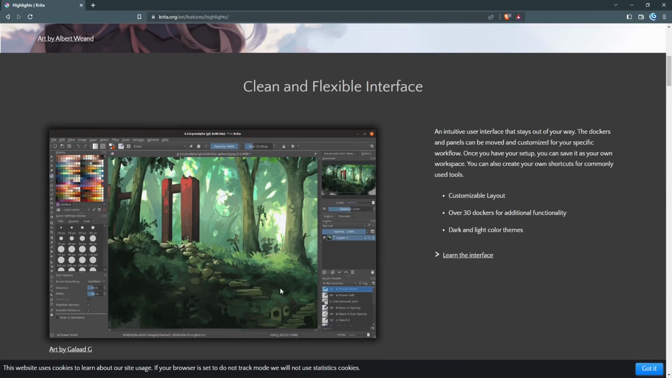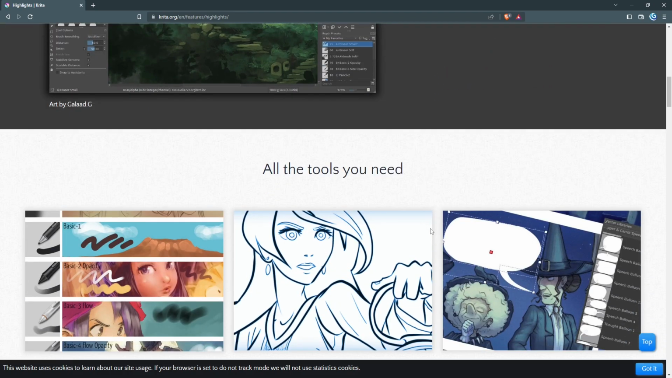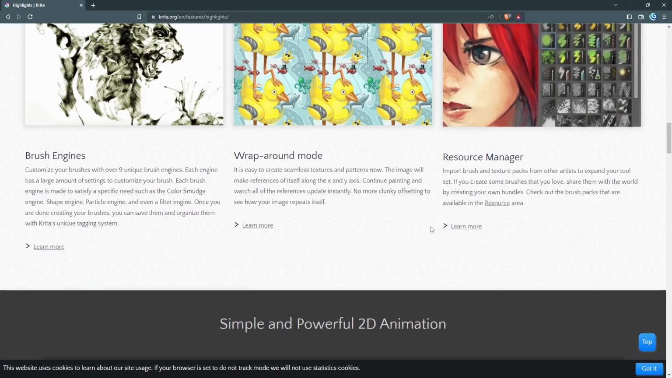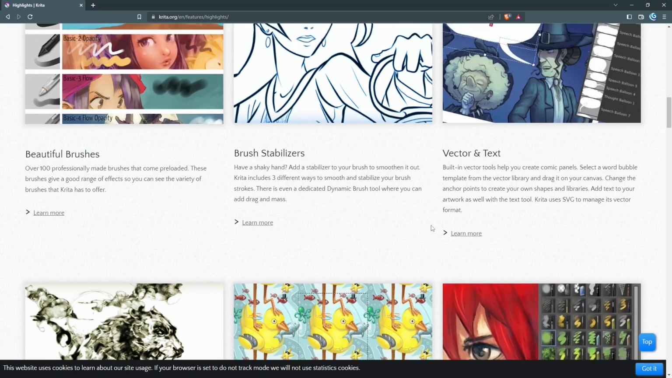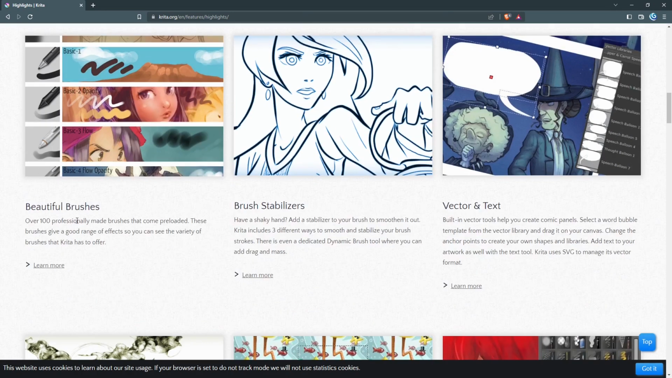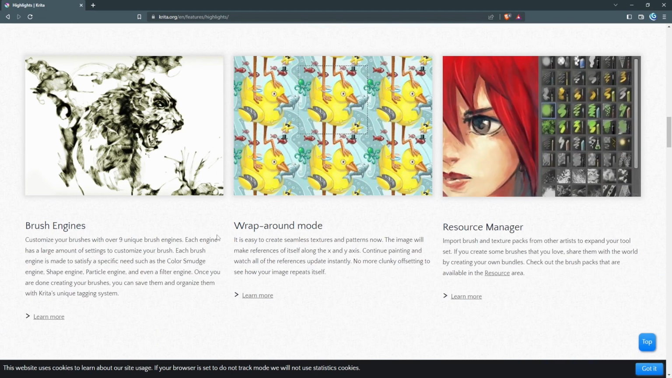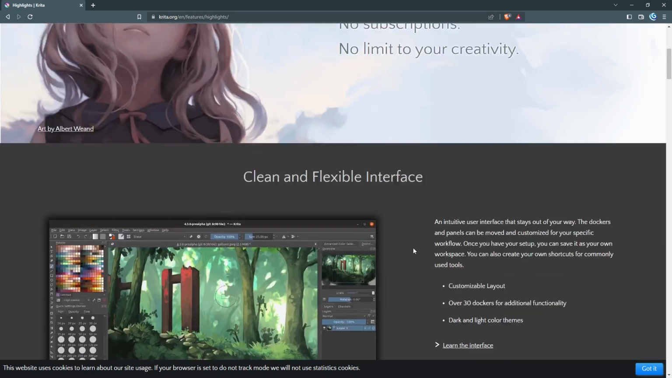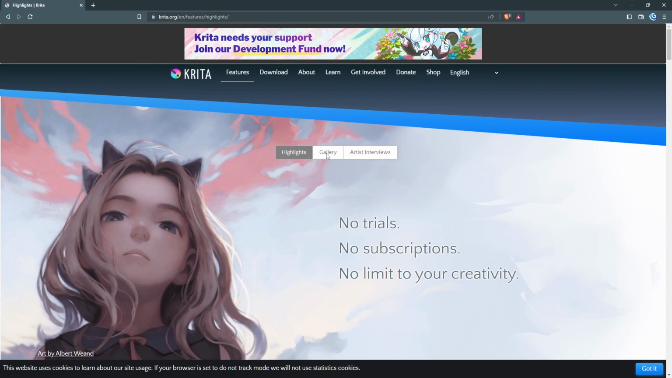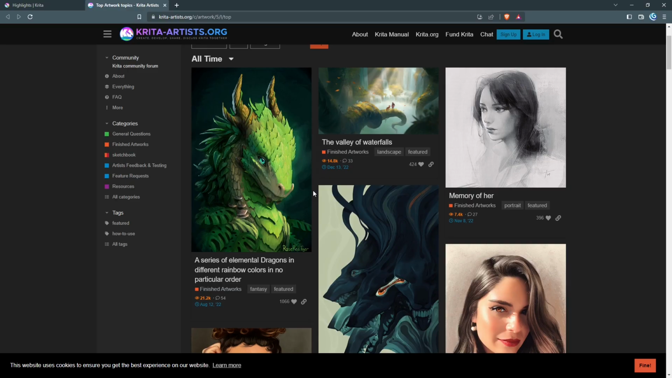So this is the layout. The layout is customizable. Over 30 dockers for additional functionality. Dark and light color theme. And these are the tools: brushes, stabilizers, vectors and text, brush engines, wraparound mode, resource manager. If we click on the gallery, these are some paintings done in Krita.